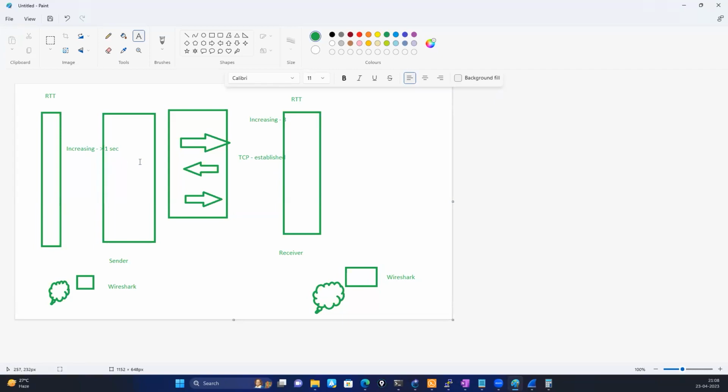Now the scenario is that my RTT is perfectly normal. It's all happening in milliseconds. I don't see anything that jumps beyond milliseconds, but still I see slowness here. Then how can I find out? There's an option in Wireshark called TCP timestamp.